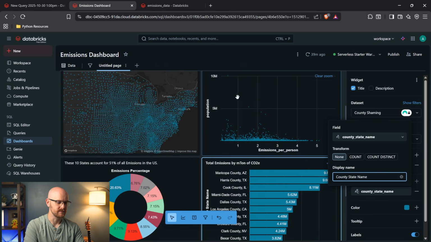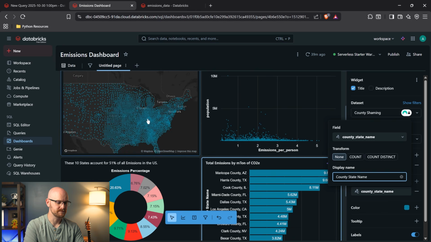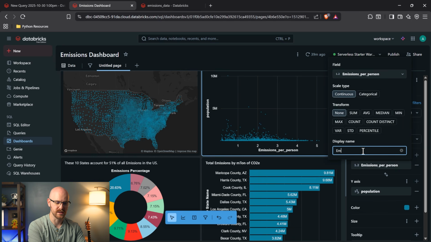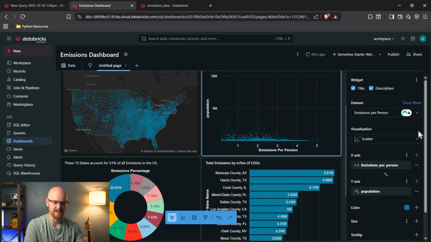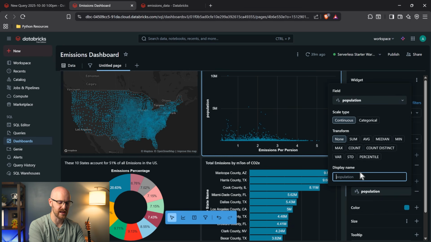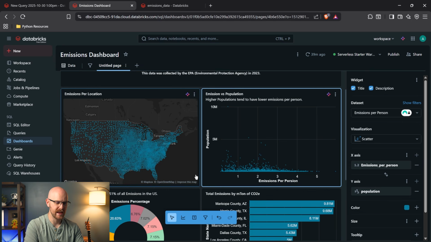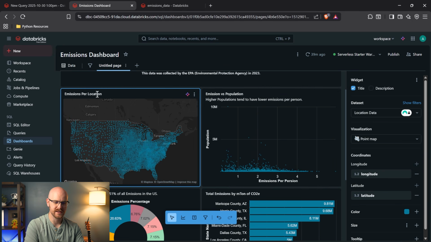Here we need, oops, let me zoom out. We need to rename this one, emissions per person. We're going to call this emissions. Oops, did I spell that right? Emissions per person. That does not look right, but maybe it is. And I'm going to change this population to be capitalized. I think it looks better. Population. And let's see, emissions per location. Emissions versus population. I actually should say emissions.